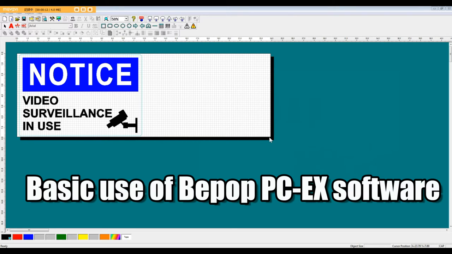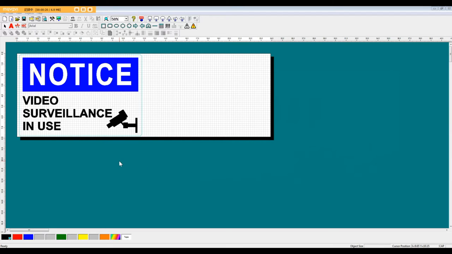So what we're going to do for this video is remake this Notice Video Surveillance in Use template. Before we start remaking this template, I want to go over some of the features of this sign and talk about some of the functions that can be used to make this sign relatively easily.